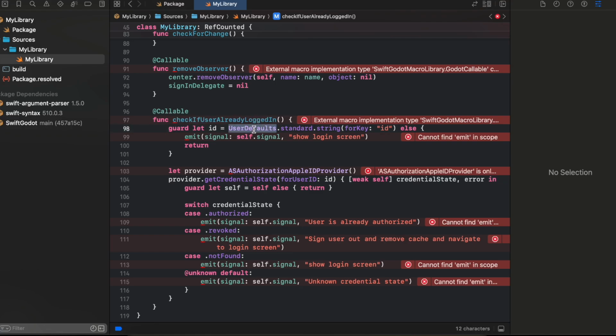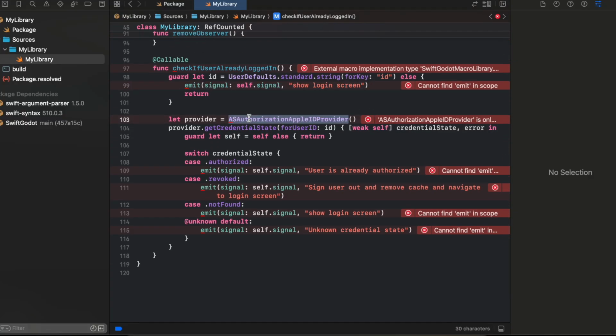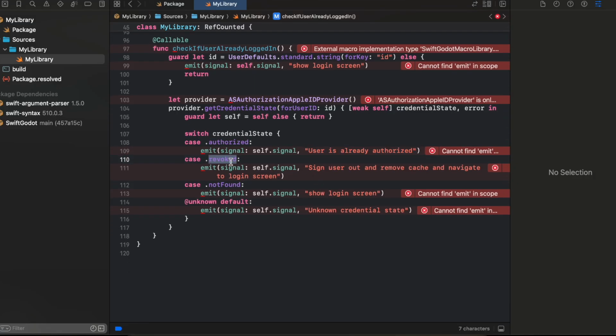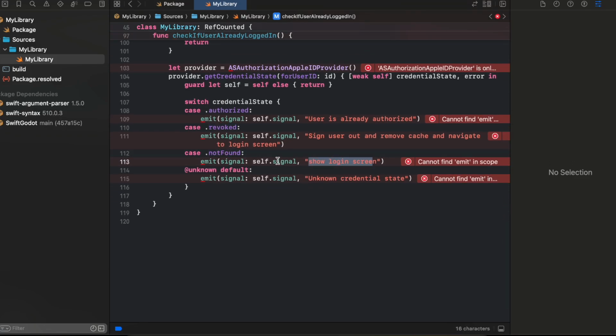So here you can see we are just doing UserDefaults.standard. So that's why I was using UserDefaults. We are getting the ID. If we have it, then show the login. Sorry, if we don't have it, then show the login screen. That's what I'm emitting back. But if we have it, then we just do ASAuthorizationAppleIDProvider and just get the credential state. If the user is already authorized, then I'm saying user is already authorized. If credentials are revoked, that means sign your user out from your own application as well, if you are maintaining some kind of a cache, and navigate the user to the login screen. If not found, then show the login screen as well. And in case of default, also unknown credential state.